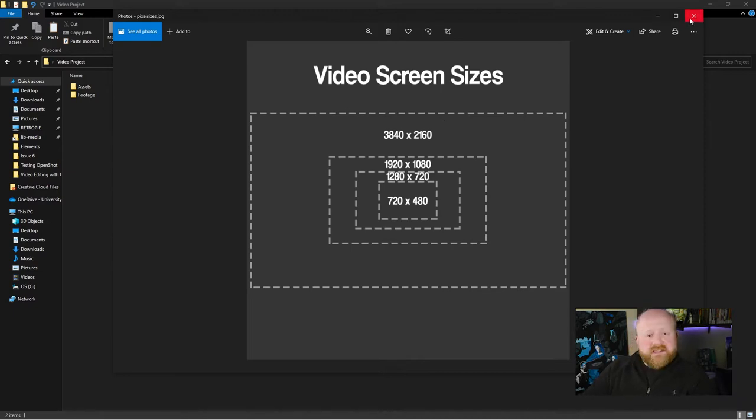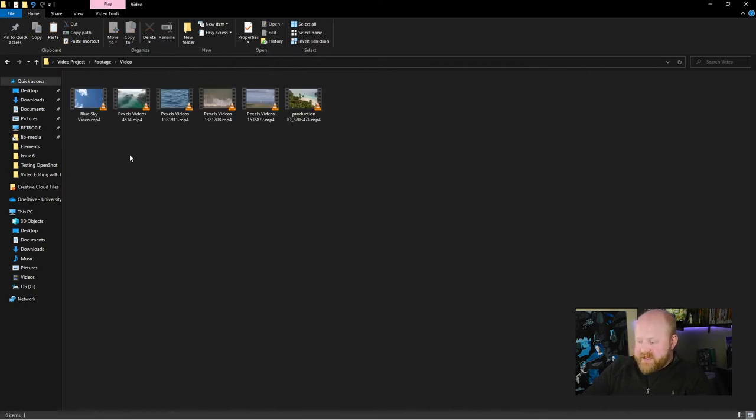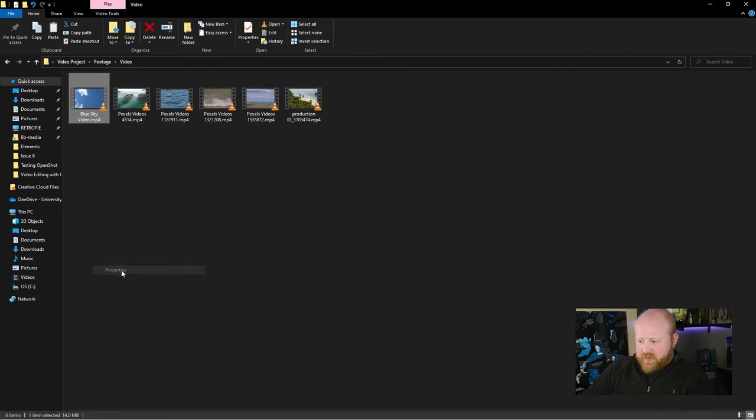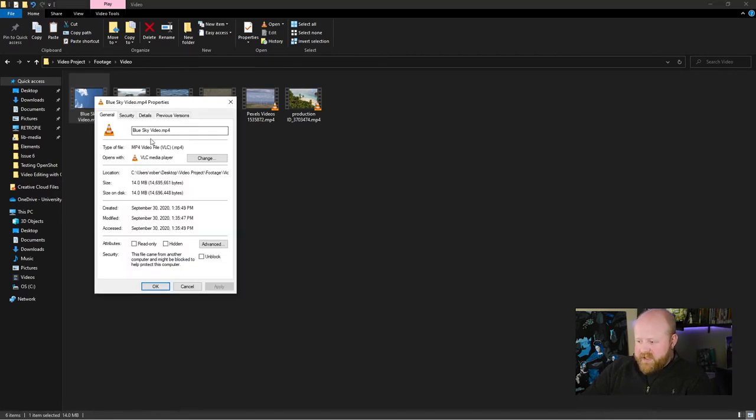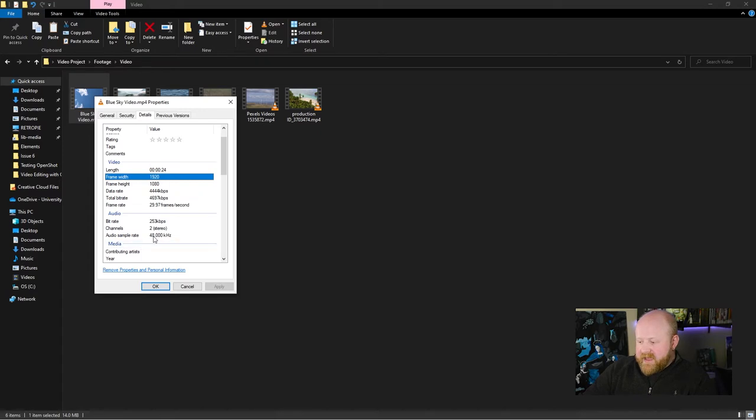So if we look at some of the footage that I've already found, just by going into that folder, you can actually right click on your footage and hit properties. When you're in there, you'll see a screen appear. In details, you can actually see in pixels what your footage is, and it'll tell you the length of that footage as well. And then it'll even tell you your audio sample rate, which will come in handy. And then your frame rate as well.